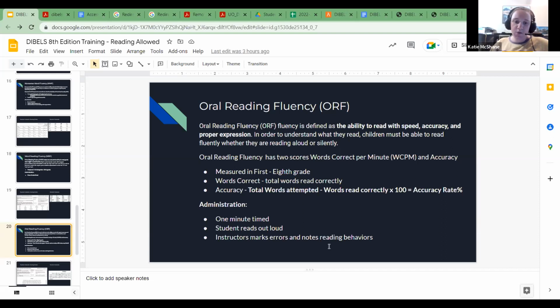You would get that score by finding the total words the student attempted, subtracting the errors from that to get the words read correctly, and then dividing and multiplying by 100 to get the accuracy percentage or rate. I'll show you how to calculate that too.